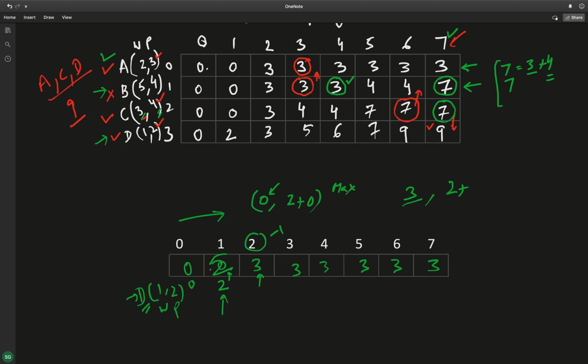So I'll look at this value. Now if I look at this value, this will be 2 plus 2, 4. So this will be overridden to 4, but that is wrong, because now we have considered this item D twice, which is not allowed in this problem.